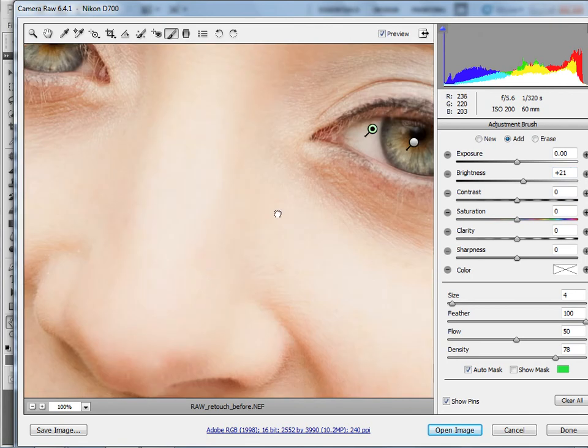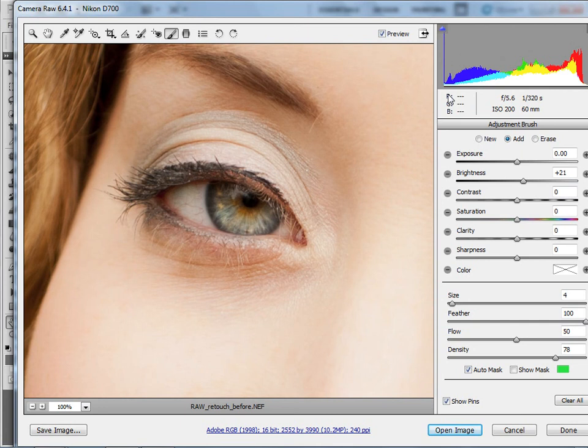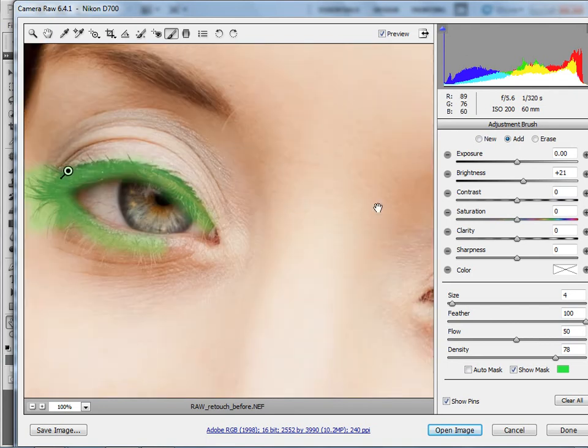Okay, let's move on to the lashes. So I'm going to click on New again. Let's add a new pin over the lashes here, and let's Show Mask. We'll uncheck Auto Mask this time and paint very roughly over the lashes here. Let's do the same for the other eye.